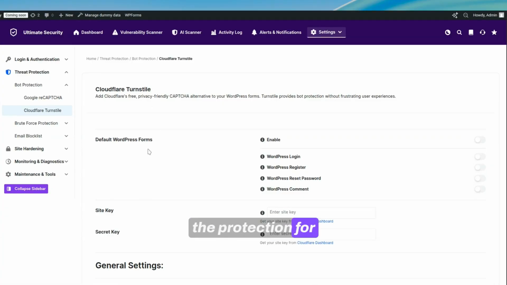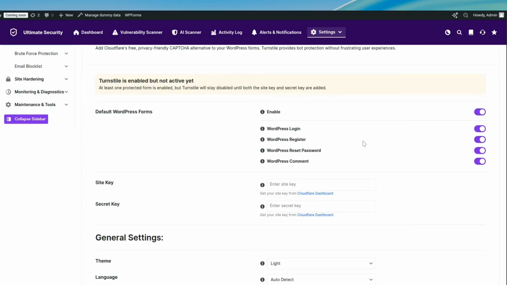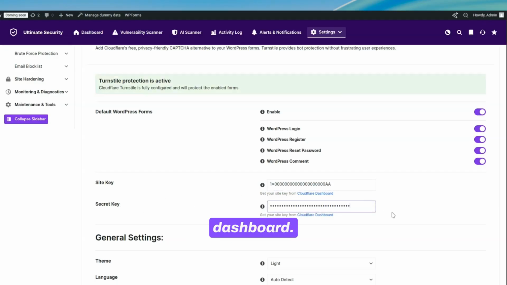Start by enabling the protection for your default WordPress forms, like login, registration, and comments. Next, you'll need your site key and secret key. You can get these for free from your Cloudflare dashboard. We are using a dummy key for the testing purpose. You'll find the Cloudflare dashboard link in the description box, so you can get the real keys. Once you paste them in, the plugin will confirm that Turnstile protection is active.